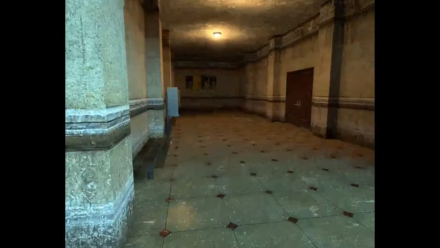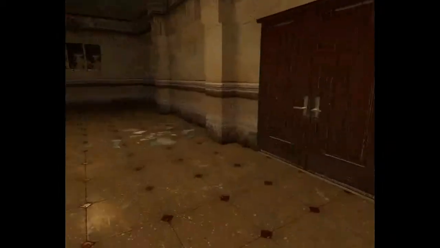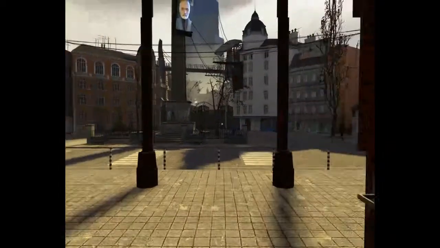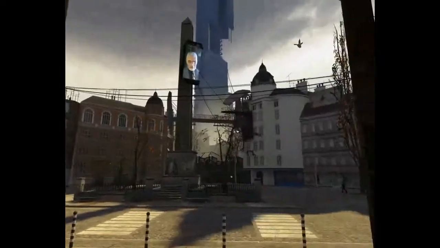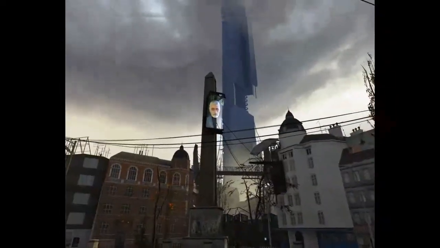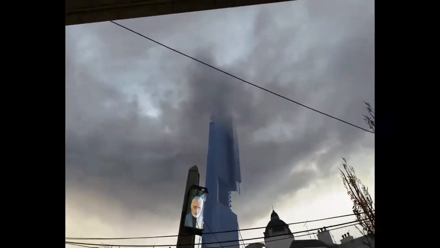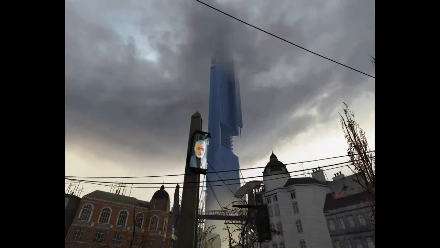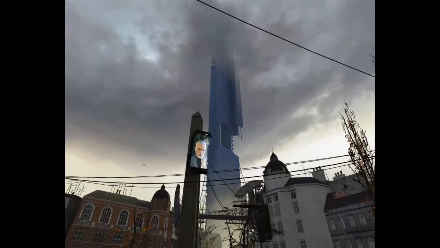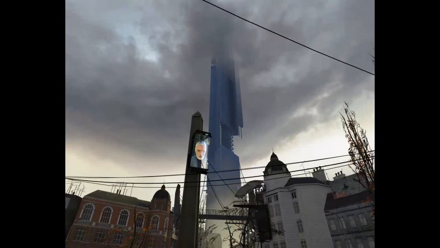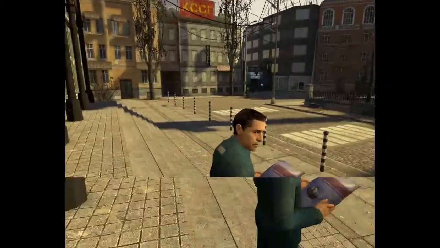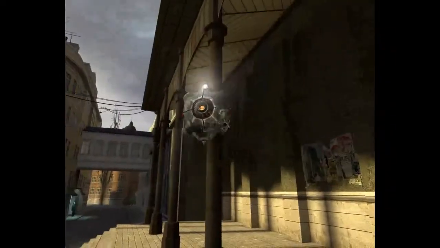So let me go out of the train station. Going out by opening this door. As you can see here, now I'm basically in the middle of City 17. See here the LCD screen again and a big tower, and this tower will become very interesting and will play a main role in the whole game afterwards. You can also see those drones flying around here.